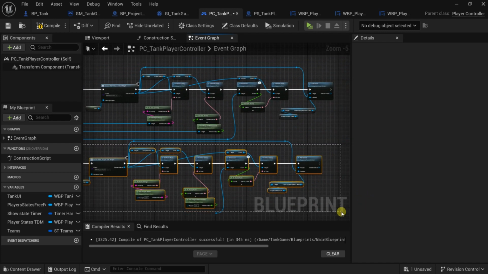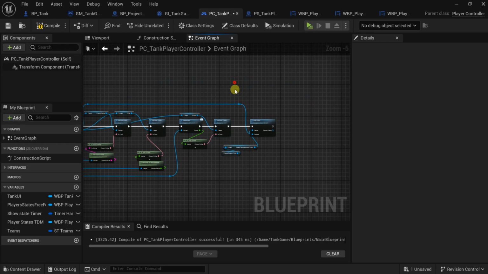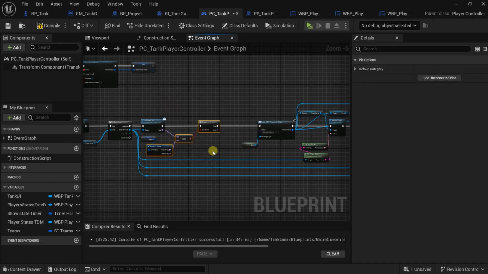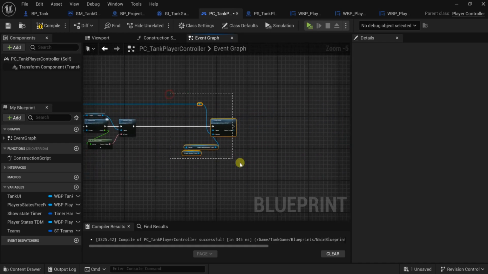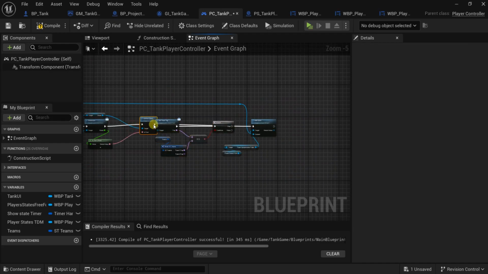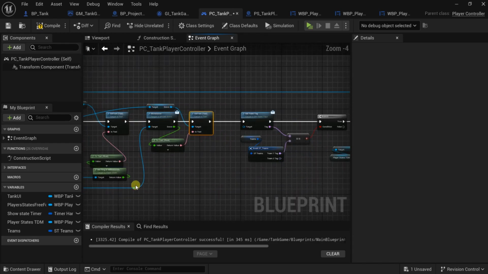Let me delete this and this one, also this one. Let's put the branch here. It's better to put it here. I'll duplicate this. Let me cut it and paste it here. This will be cleaner. Let me just get a reference for the player state.